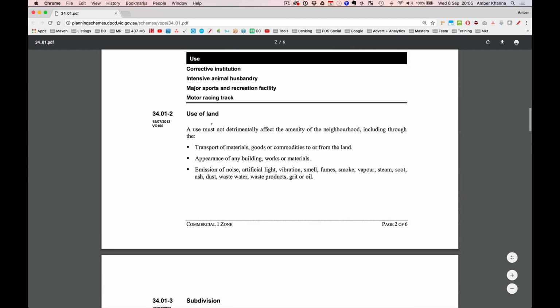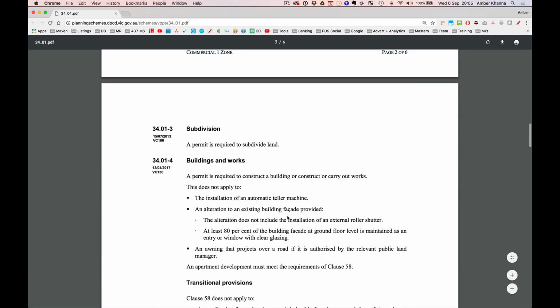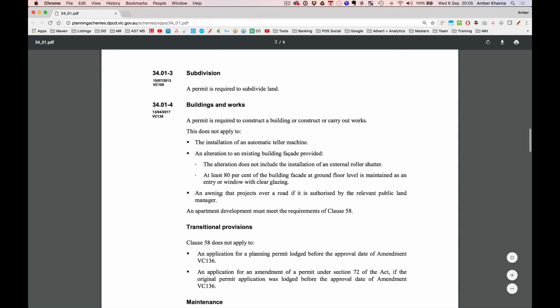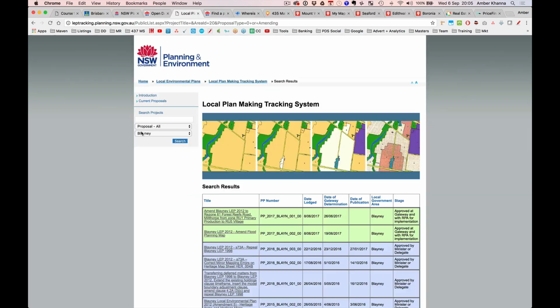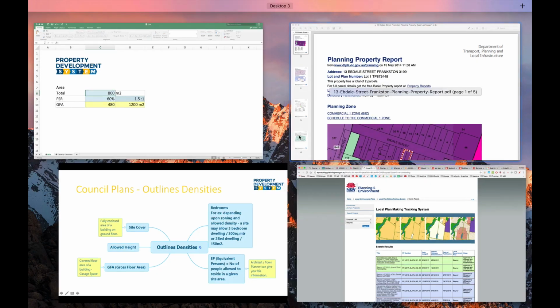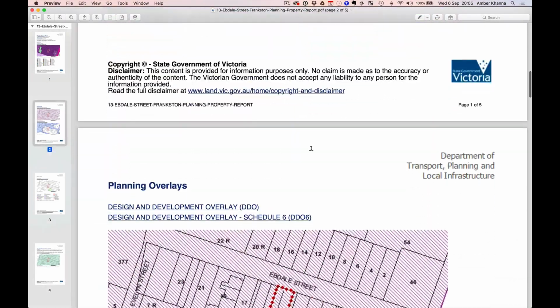Use of land. Use must not detrimentally affect the amenity of the neighborhood, including through the transport of material goods, and so on. So you can read all of this, and it'll always tell you the kind of things that you can do, cannot do, and what requires a permit or won't require a permit. So let's go further on this.